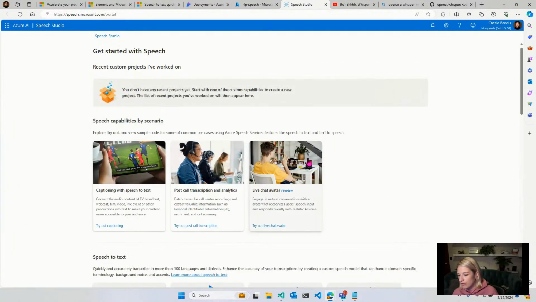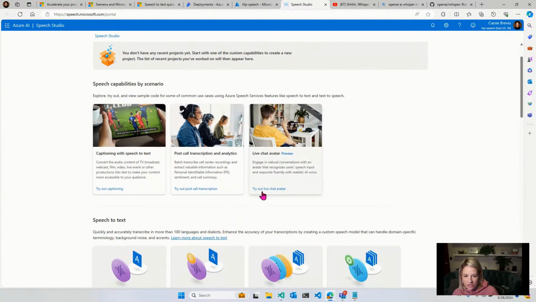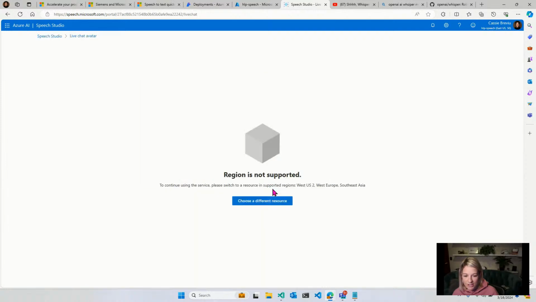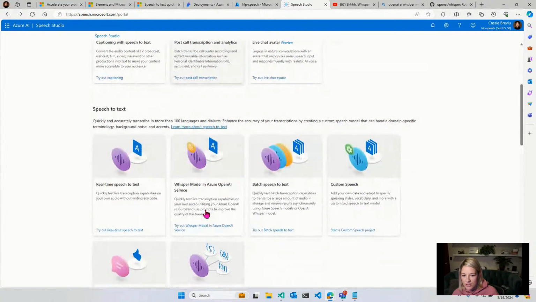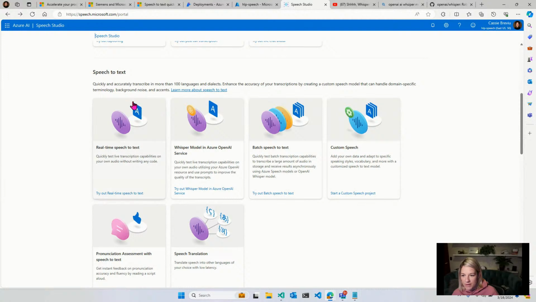This one has a Speech Studio, which I have not played with much, but I think this might be useful for figuring out different use cases, trying them out. So it looks like you can try live chat avatar. That looks cool. Oh, I'm not in the right region. Okay. But basically, you can try out different services here and see what works. So we have speech to text, which is what we're doing. Try out real-time speech to text.